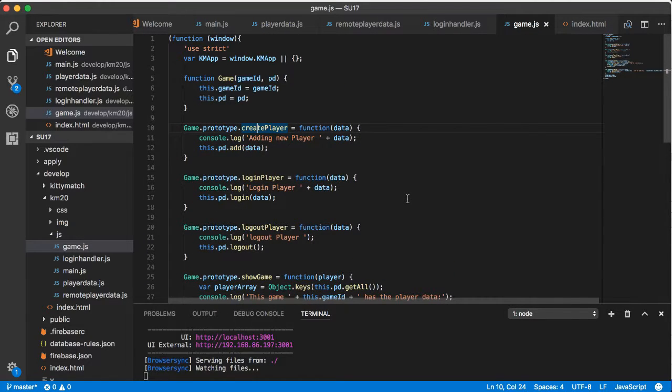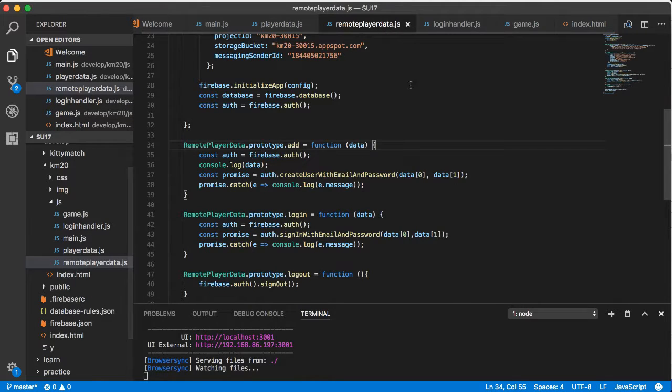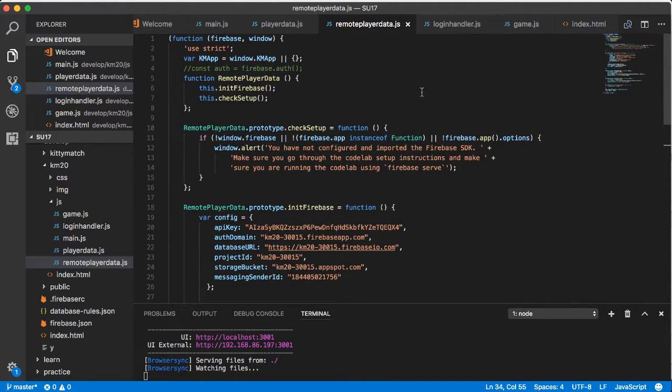And so now that I showed you that it works, let me talk to you about the parts of the Firebase that I had to set up. This is really the idea, that almost all the code for Firebase, except for one piece, is sitting in the remote player data. So what I did here is I set up, of course, the function constructor, and then the remote player data.